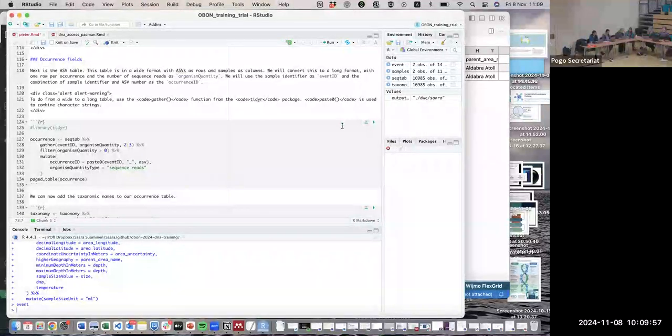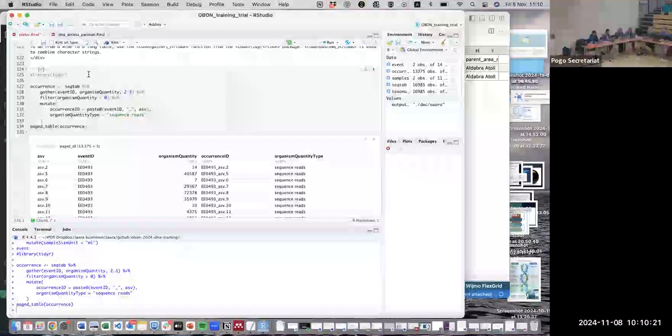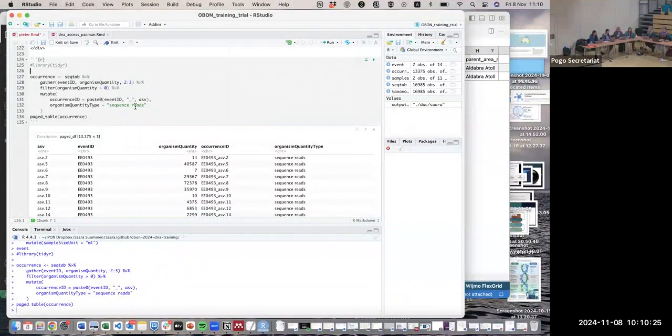So now we're looking at the occurrence core table. In eDNA data, we have the format of ASVs as rows and samples as columns. So what we need to do is make that into a long format. So what's happening here is that we take the OTU tab and format it to long format.